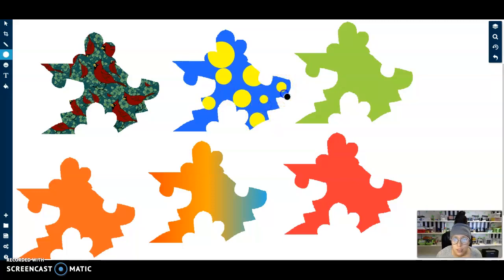Maybe different sizes, maybe all the same size. Maybe some are really big. But every time it stays within my tessellation shape. If you accidentally click on the outside, you'll see that it doesn't include it inside of my tessellation shape. And that's okay if that happens. You can just click your undo button on the right side of your screen.